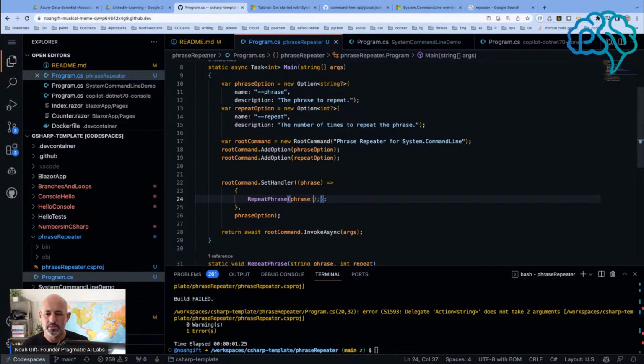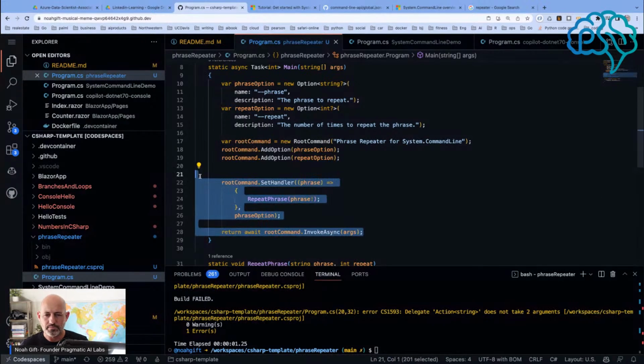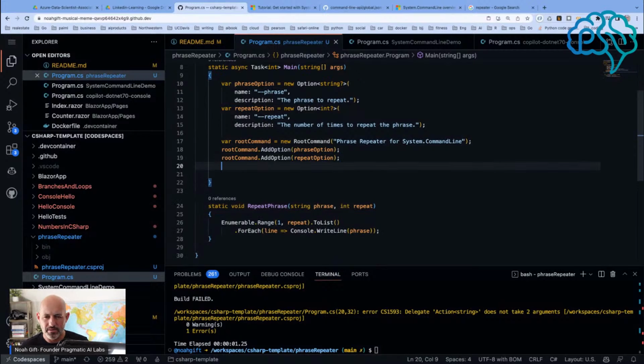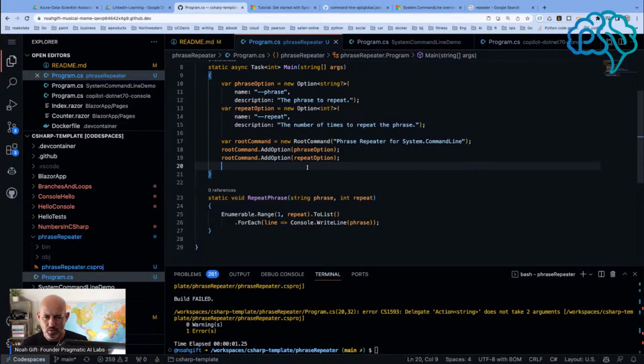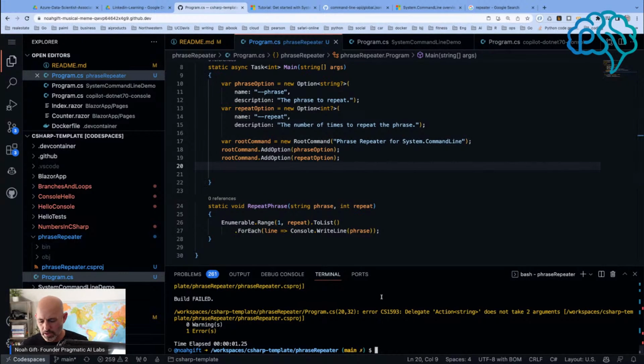Repeat phrase. Let's just see what happens if I just nuke it here. What happens if I just add it again? What happens? I'm not sure why we even needed that piece of code, or if it's just bogus code. Try to build it again.